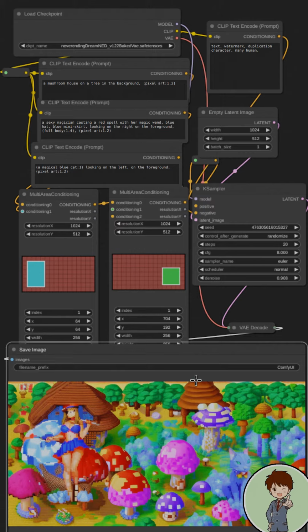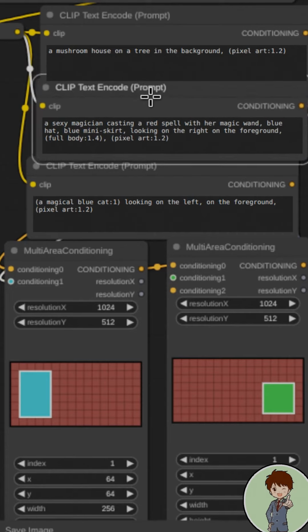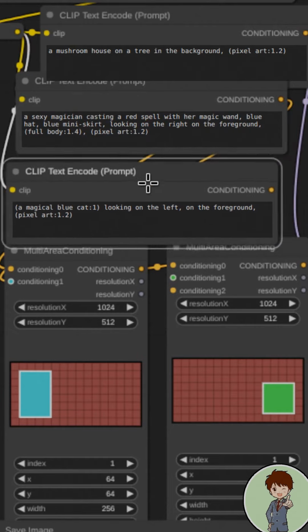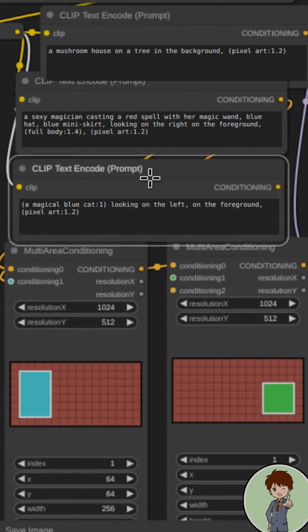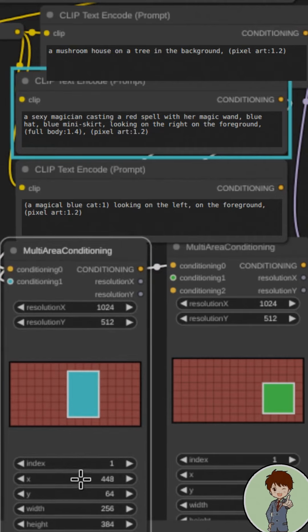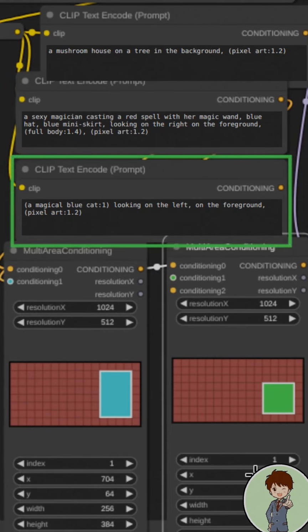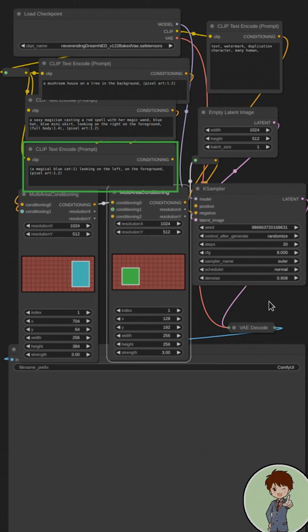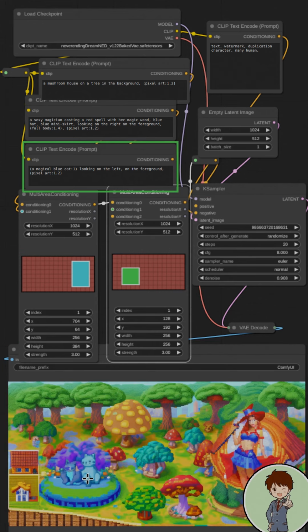In this example, I generated this picture where there is a magical girl on the left and a cat on the right. This is the prompt for the magical girl and this is the prompt for the blue cat. And as you can see here, I can change the position of one. I will exchange it with the other one. Here the cat is on the left and the magical girl is on the right.